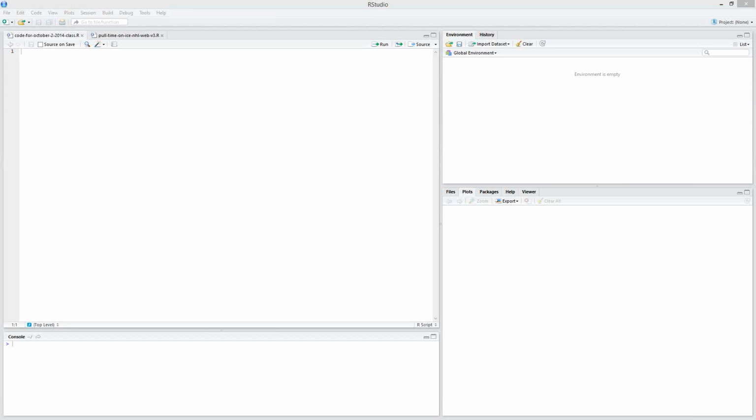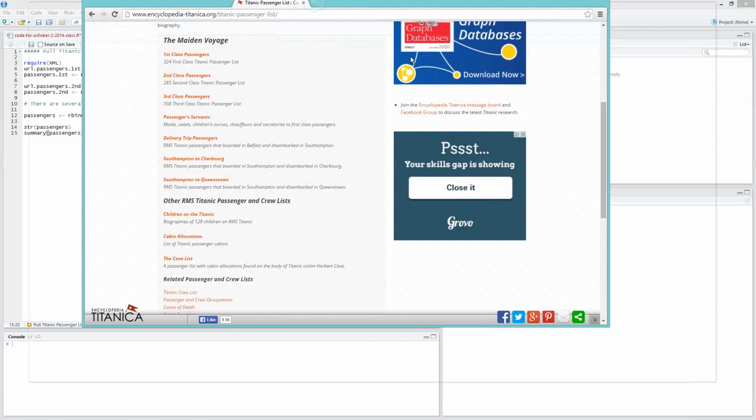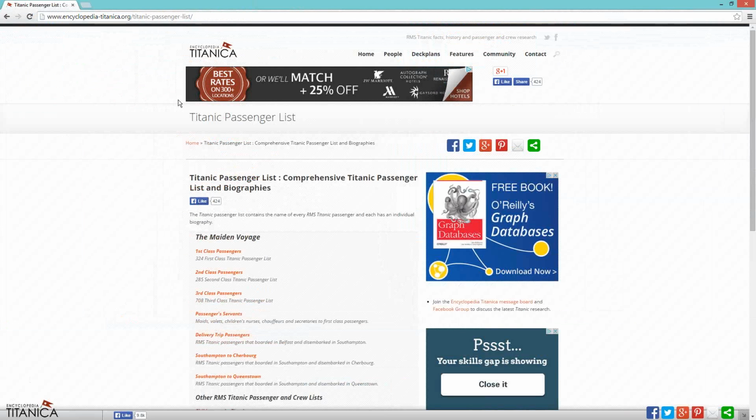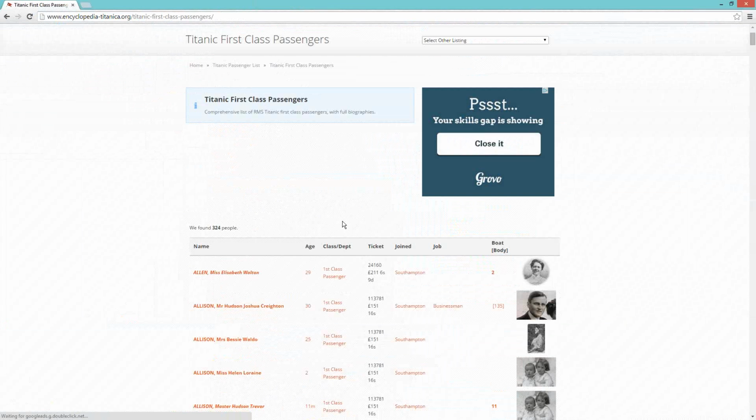The first thing I'm going to do is pull lists of passengers from the Titanic. So here's the website that I'm going to work from, Encyclopedia Titanica. They have a number of web pages that list passengers and various details about those passengers. I'm not going to pull all of them, but it would be relatively easy to pull all of them.